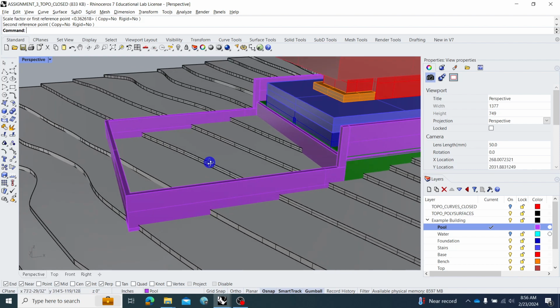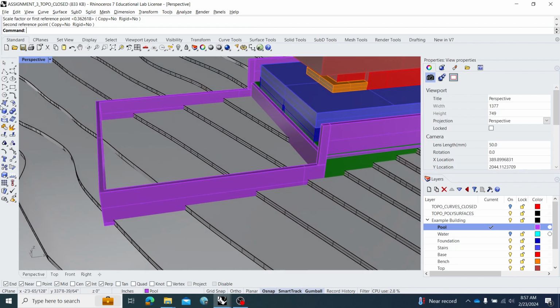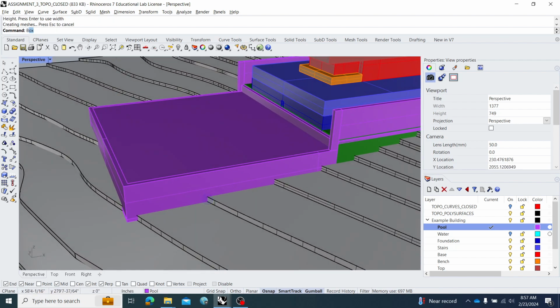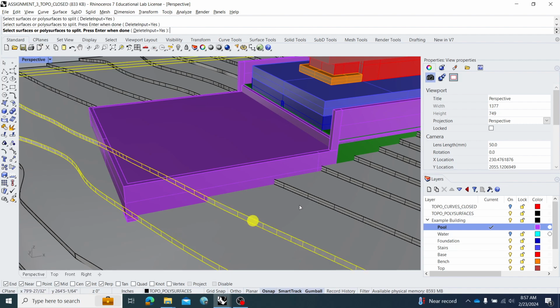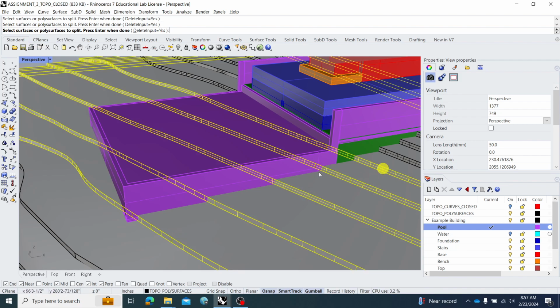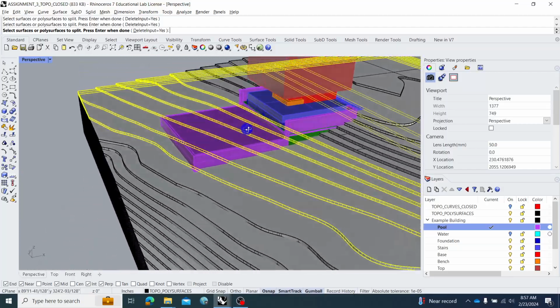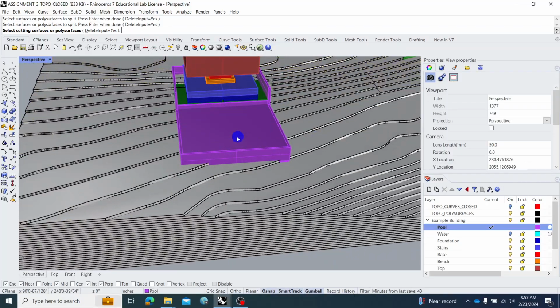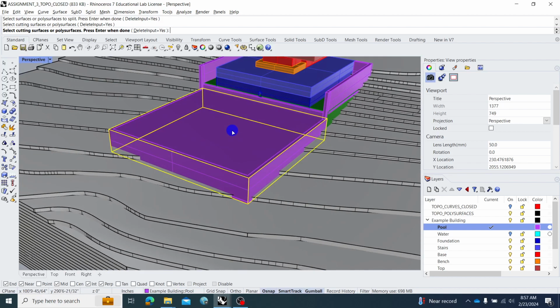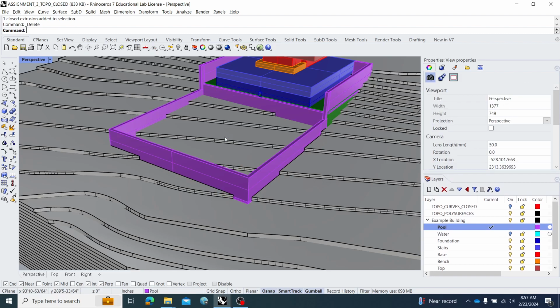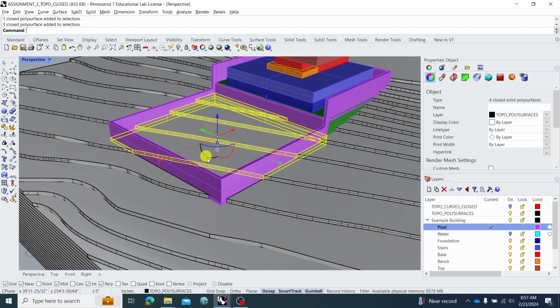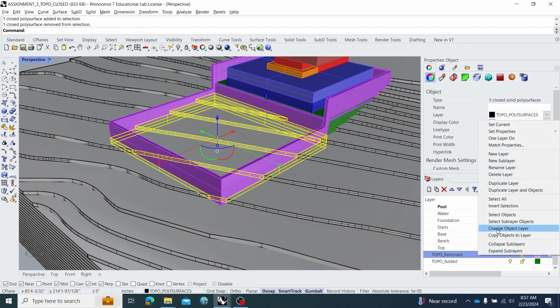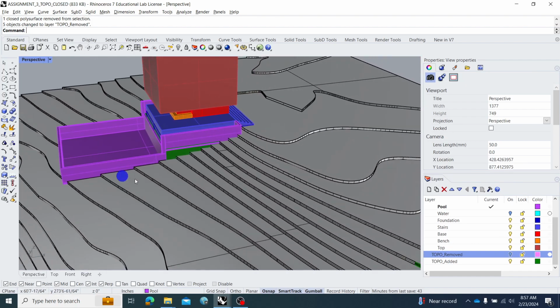However, we still have this amount of topography that we need to remove, which we can easily do by using our steps that we did previously, just drawing a new box, Boolean split, select all the objects that we think will be intersecting it, select the object that we're using to cut those surfaces, delete that object now, and we can move all these polysurfaces to a removed layer. So there we go.